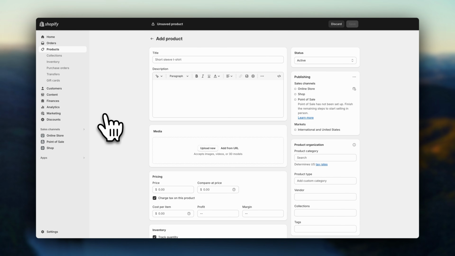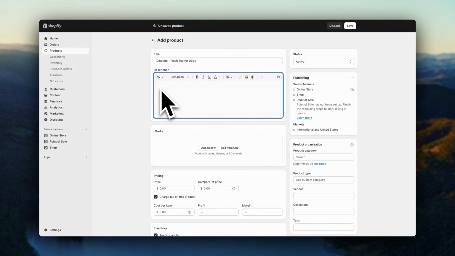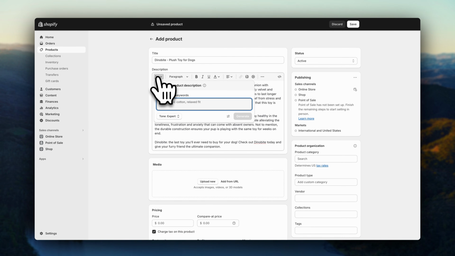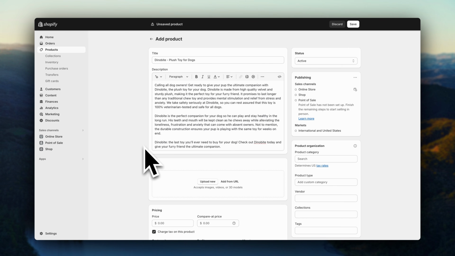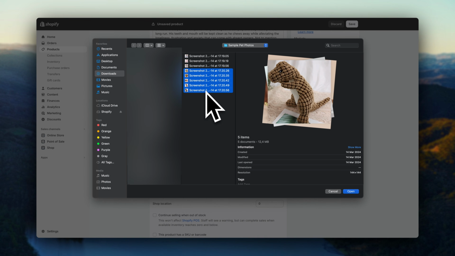First, enter your product title, and down here, enter your product description. You can either write this yourself or use this auto-write feature to generate a description for you. Now let's add some product photos. Click here and upload your images.